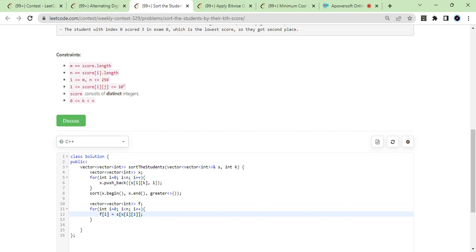What does this mean? Let's say I'm on the ith row. I need the ith greatest row. So how will I get that? I will get that from this x vector, storing the greatest rows in terms of the ordering of basically the kth column. So you need the ith greatest row based on the comparison of the kth column. Return your f value.